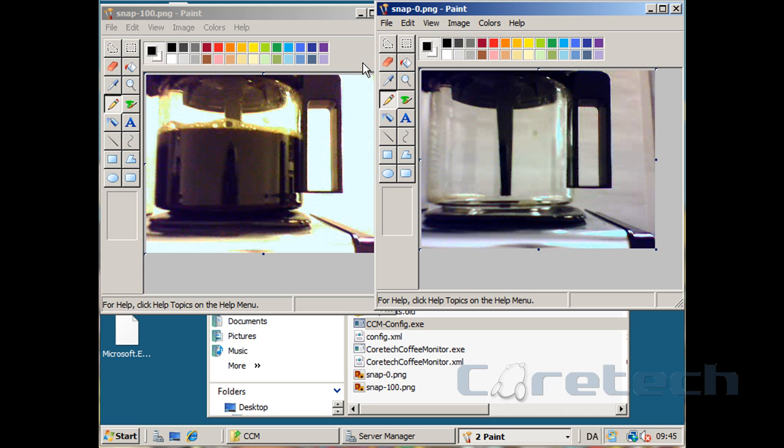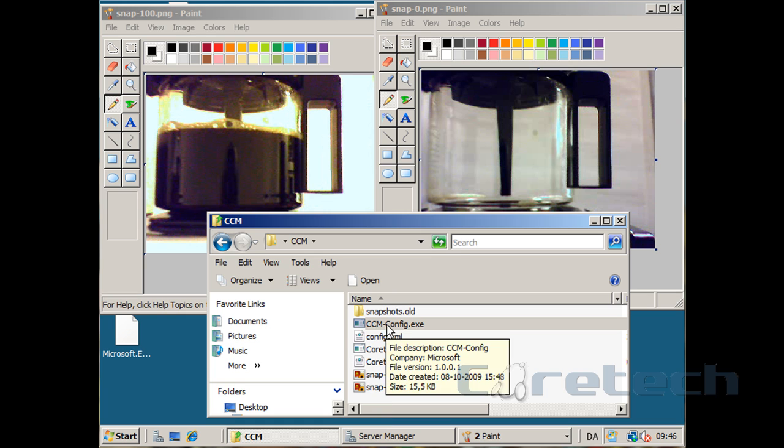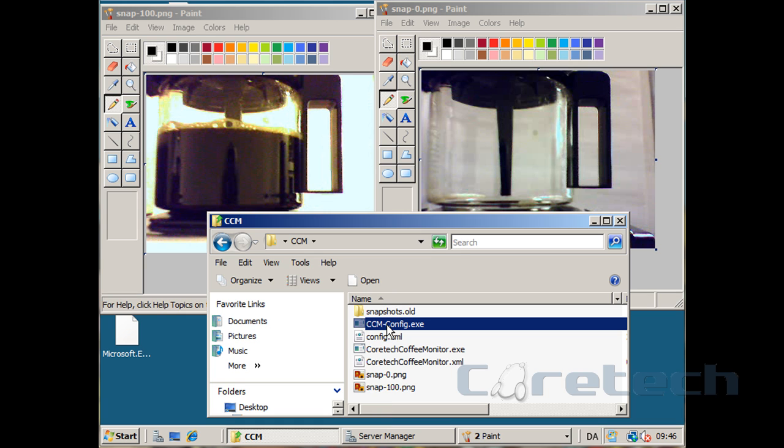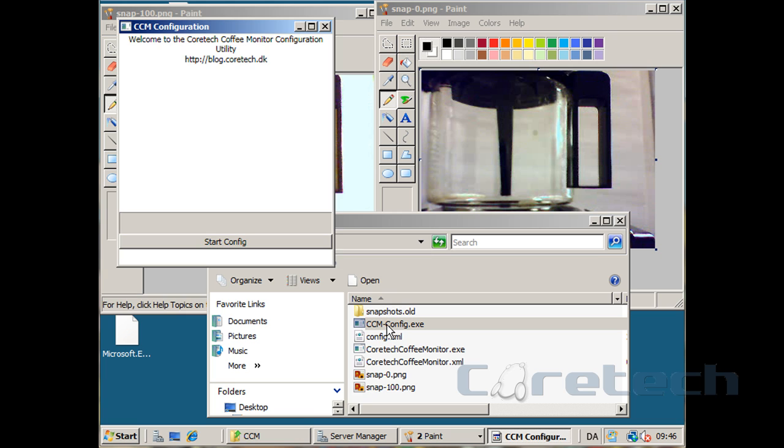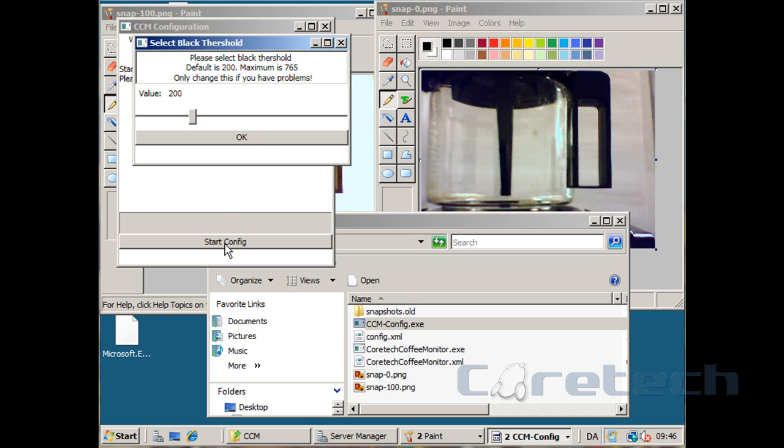To configure the monitor, you have to take two images, one with 100% coffee and one with 0%. After that, you start the configuration application and click Start Config. The application first asks you to set the black threshold, but you should not change this unless you are having problems.